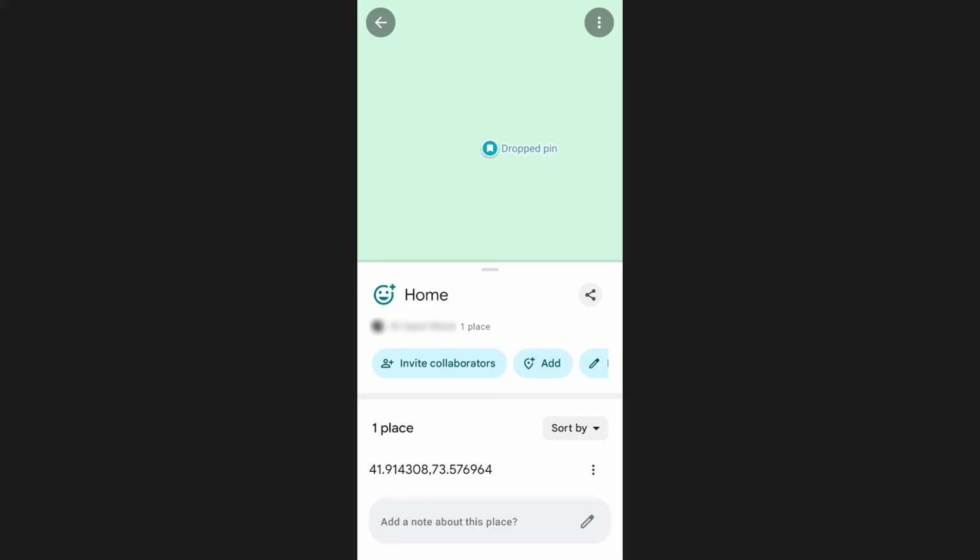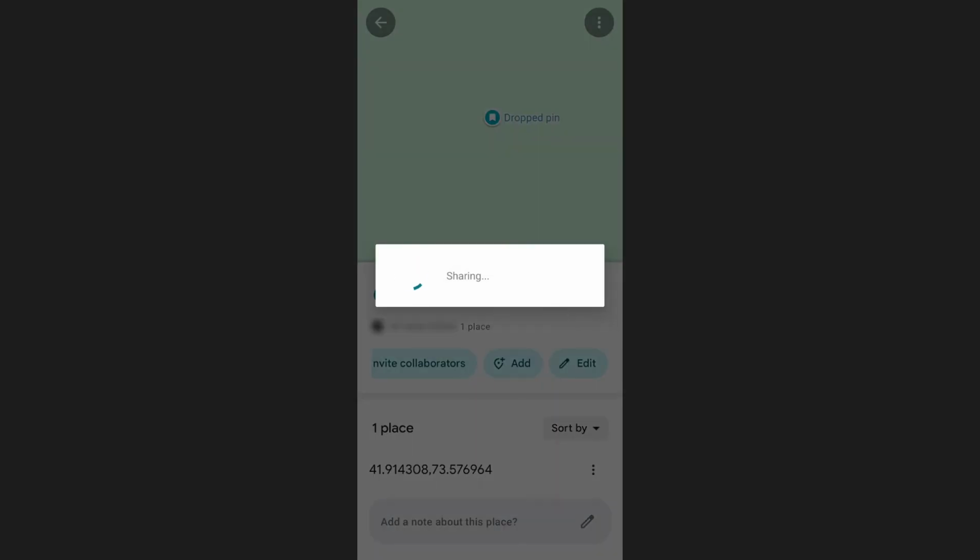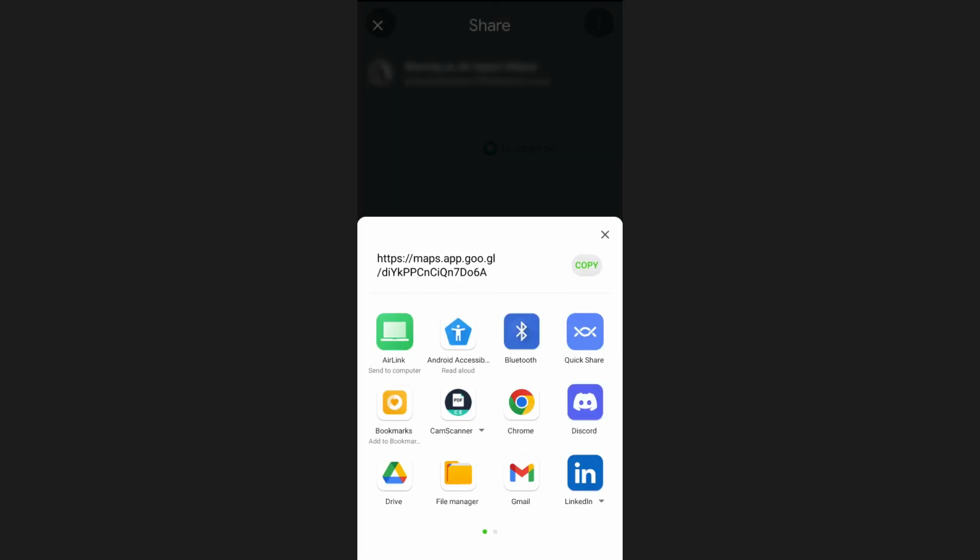If you want to share this pinned location with someone else, tap on the Share icon. After tapping Continue, you can share the location through any messaging or social media app you prefer. This is a great way to let your friends and family know exactly where you are or where to meet you, and that's how easy it is to pin and save a location on Google Maps.